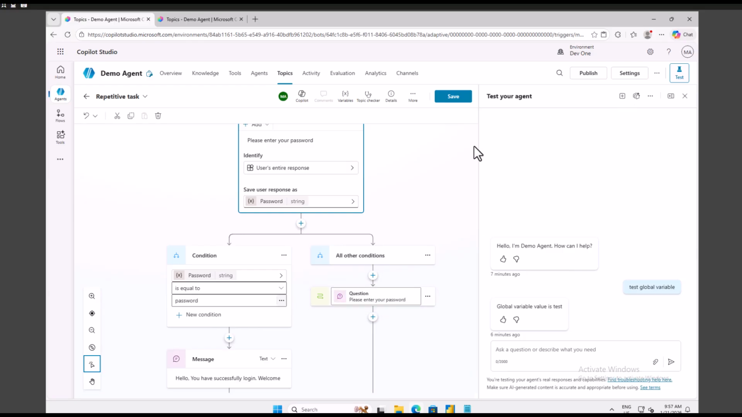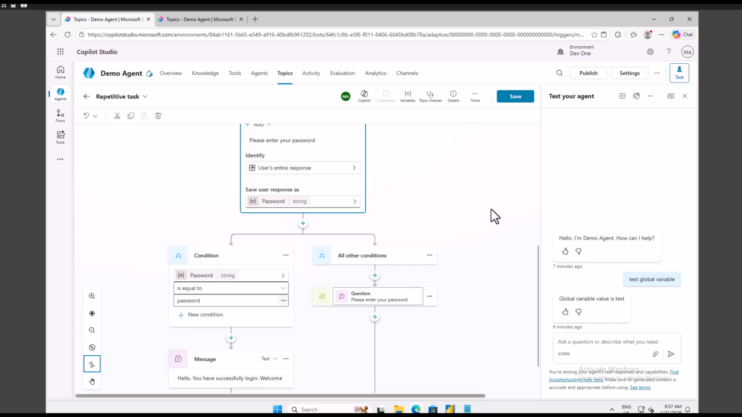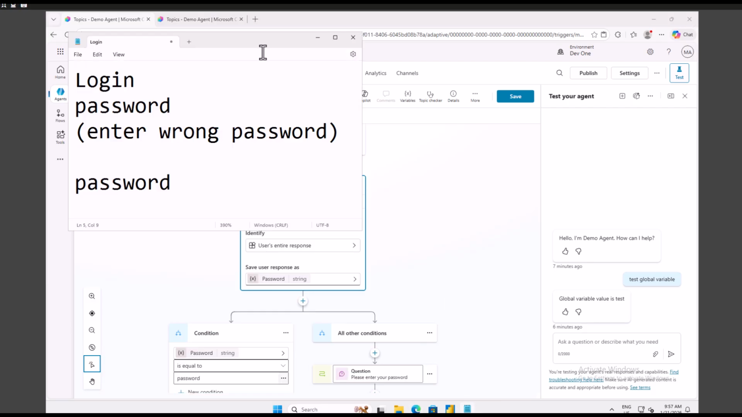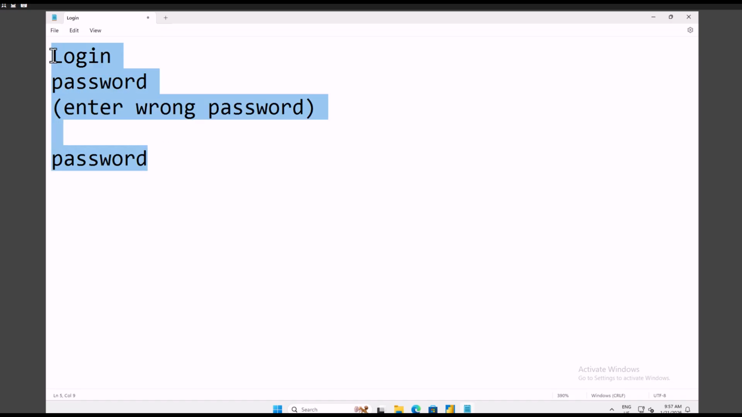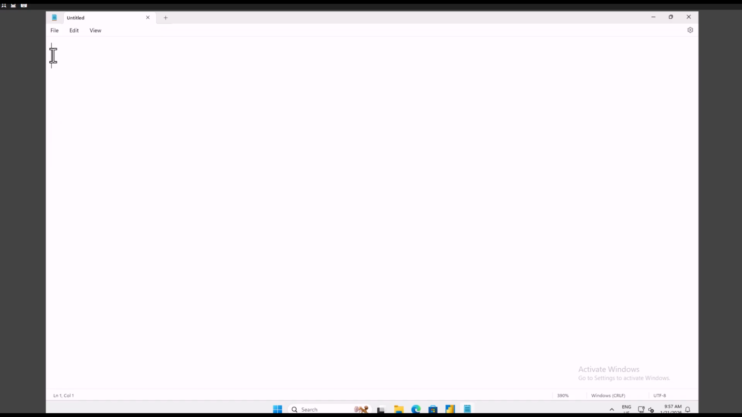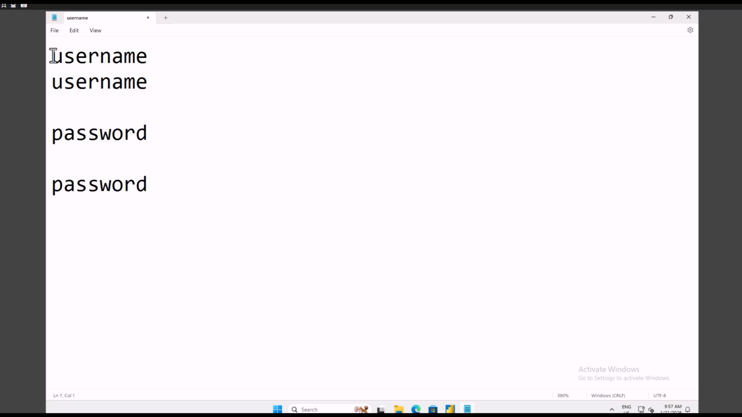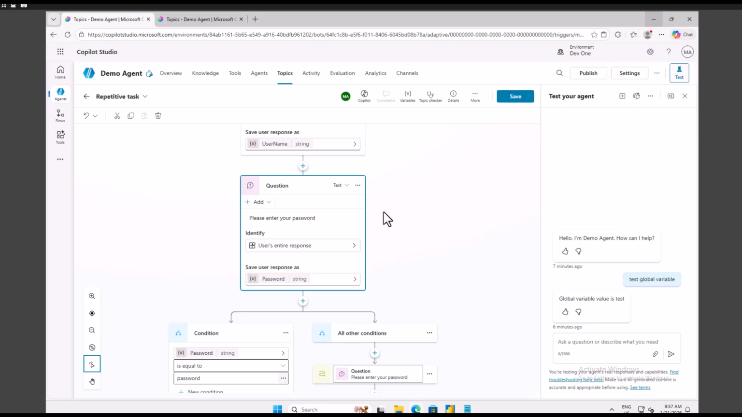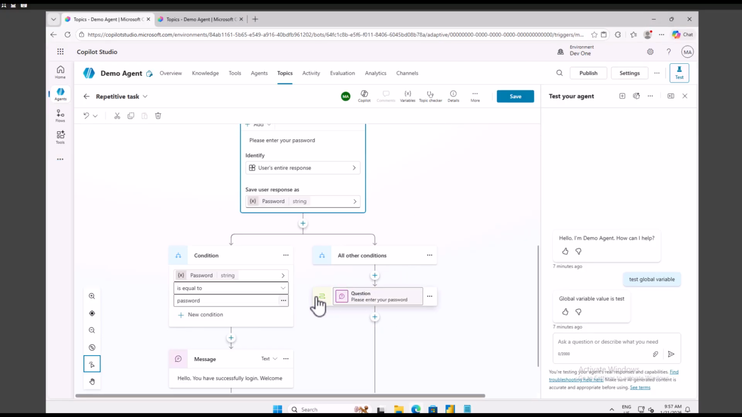Let me try to make you understand, first in Notepad. First I will ask the user to enter a username. Then the user will simply enter his username. Then I will ask the user to enter his password. There will be two conditions: either he enters the correct password, which is "password" only, or if he doesn't, I will again ask the user to enter the password. So I will keep looping here until he enters the correct password. That's why I have chosen this step 1, so it will go here.